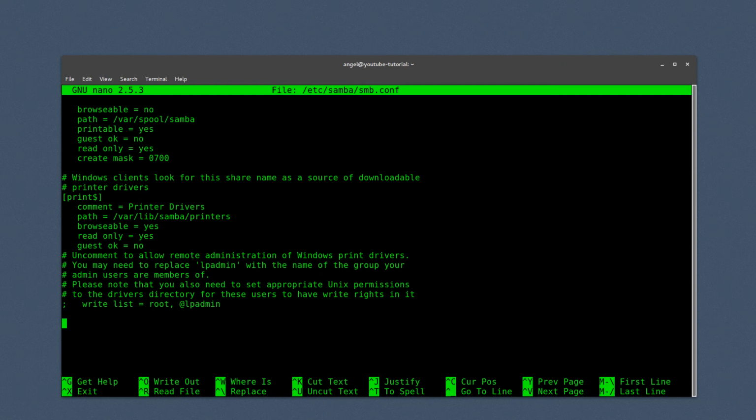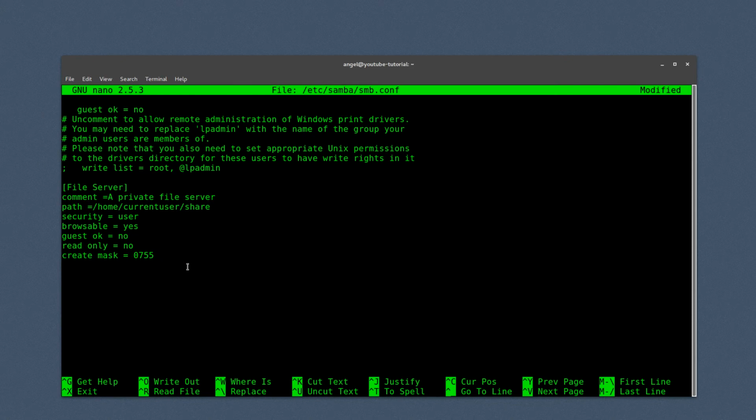And here is where we're gonna add our configuration. In the description below, there's gonna be a sample configuration, and that sample configuration you can copy and paste it here. You're most likely gonna have to change some specifics, such as here the share name is gonna have the name of your share. You can always change it to whatever you want. In my case, I'm just gonna leave it as file server. The comment, you can always change the comment. The comment is basically a small description of what your share has inside.